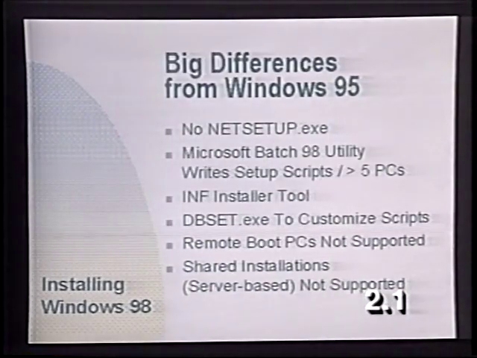Some of the big differences between Windows 98 and Windows 95: there no longer is a Net Setup program. You simply drag and drop the files from the CD to a network share point, as we'll see in a moment. There's a new Microsoft Batch 98 utility, and this writes setup scripts to automate the installation. Generally speaking, if you have to install more than 5 computers or more than 5 workstations, you probably want to consider using Microsoft Batch 98.